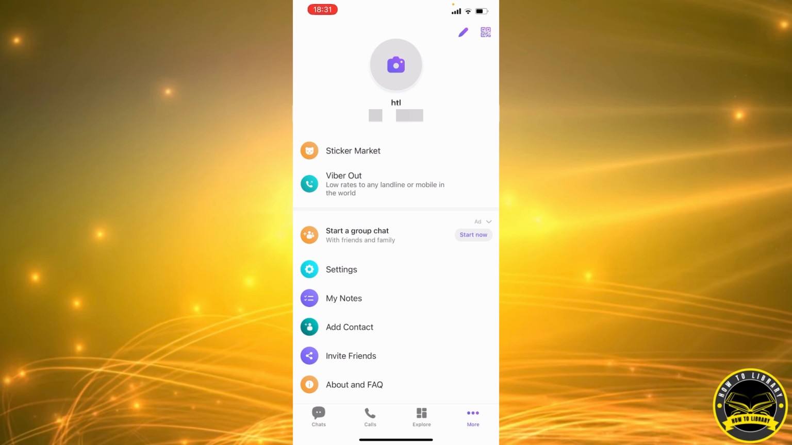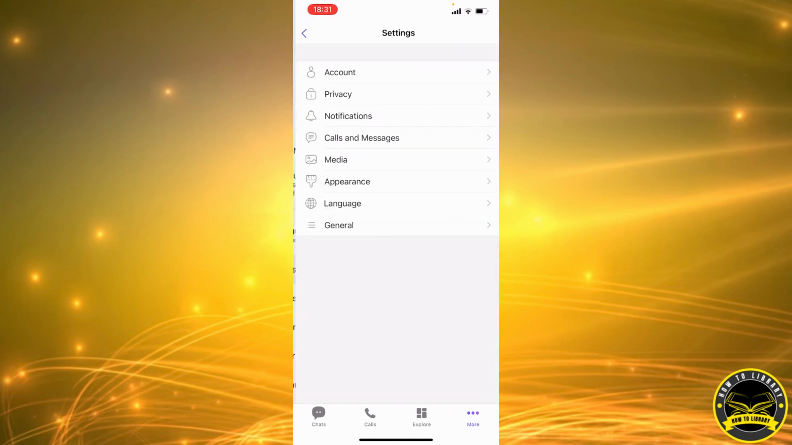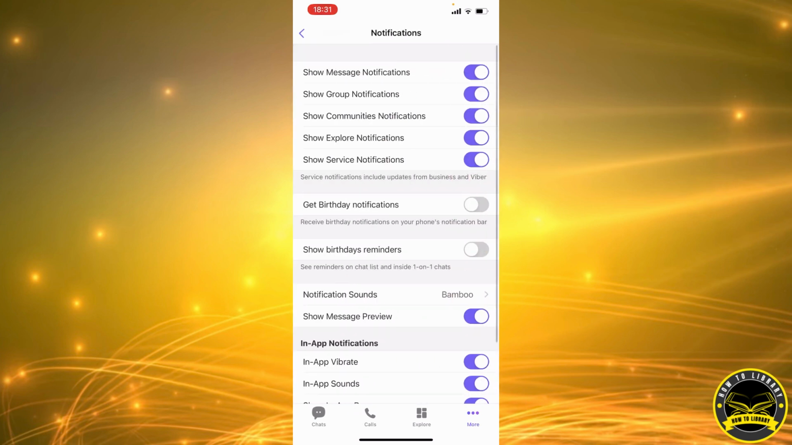So let's get started. First, we're going to start off by clicking on the settings icon right here. It's going to take us to our Viber settings. Next, we're going to select the third option we have here, notifications. It takes us to our notification settings, and next we're going to click notification sounds.